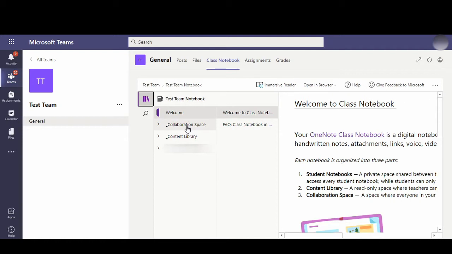So first of all, you have the collaboration space. This is an area that your teacher may ask you to use if you're going to collaborate on something with the rest of your classmates. So this is where you can all post your ideas at the same time and view each other's work.